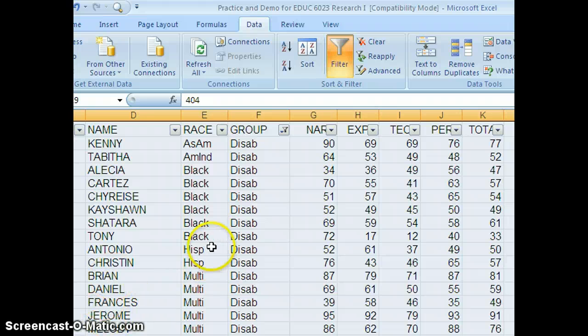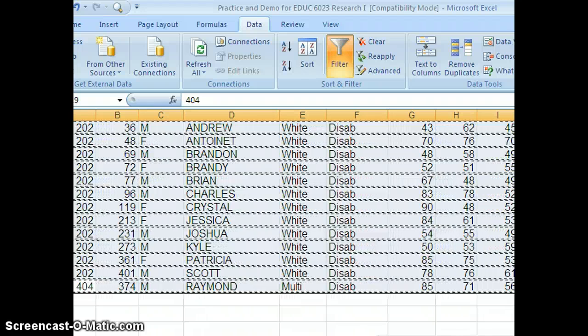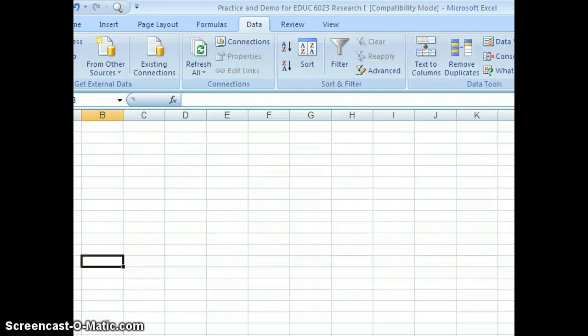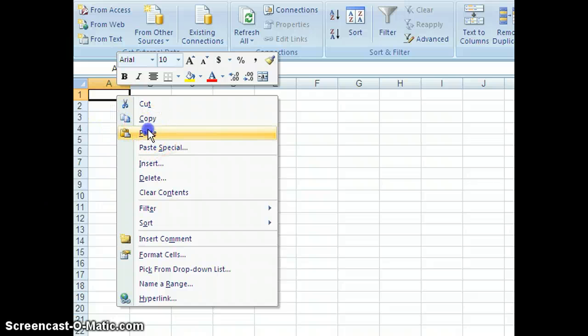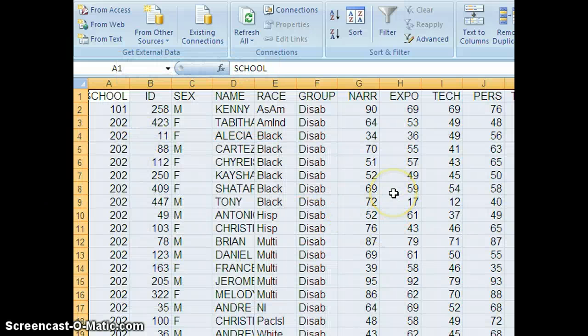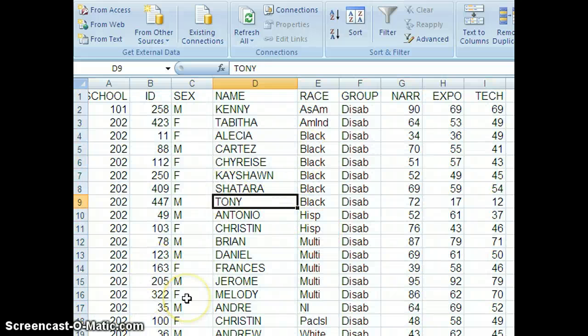Then I'm going to go up here to the copy function. And then I've got a spare unused file over here. So I'm going to go over here, put the cursor in the first box, or cell A1, and do a paste. And now I have pasted and created a new sheet, and it has only the names of the students that are in the disabled category. Now that's an important thing to do.